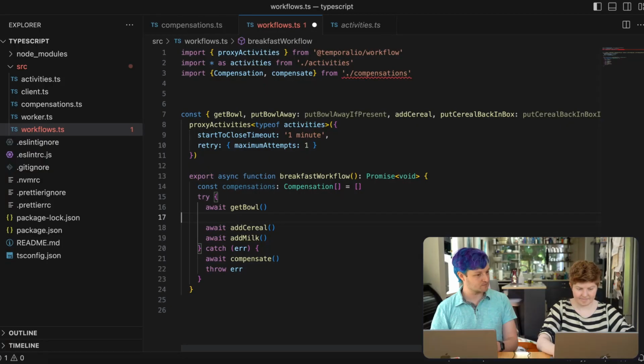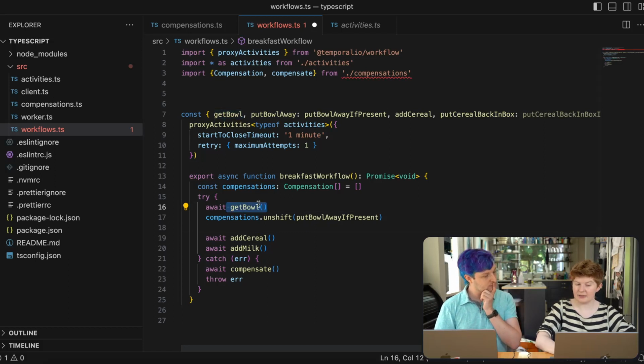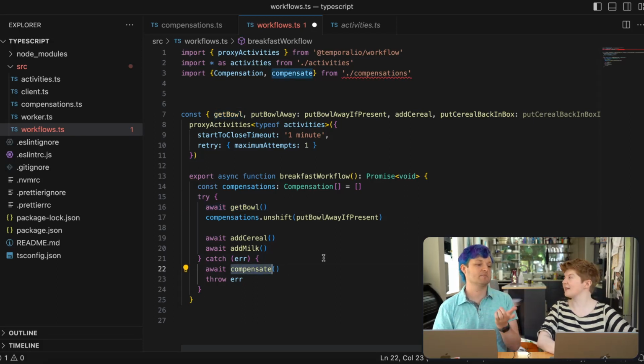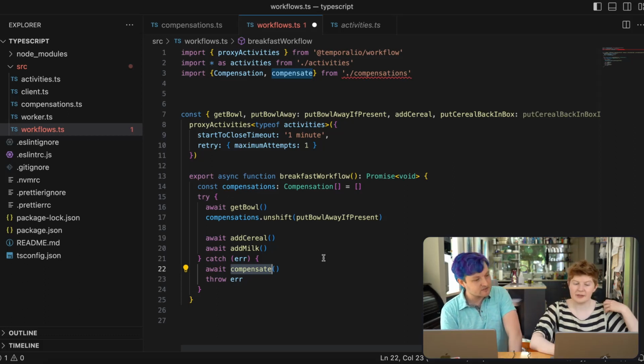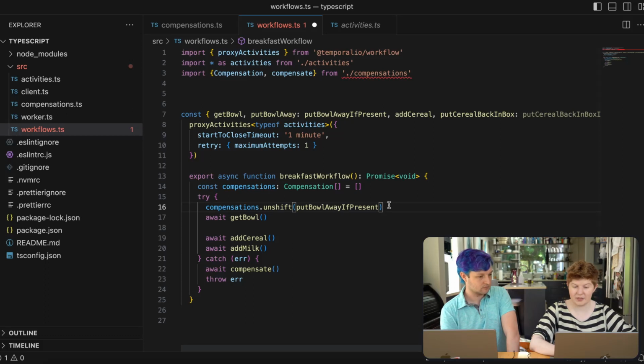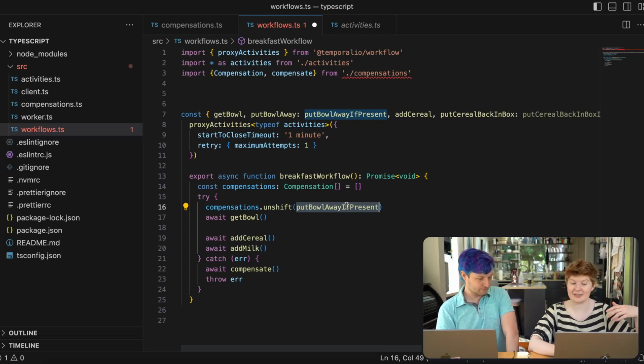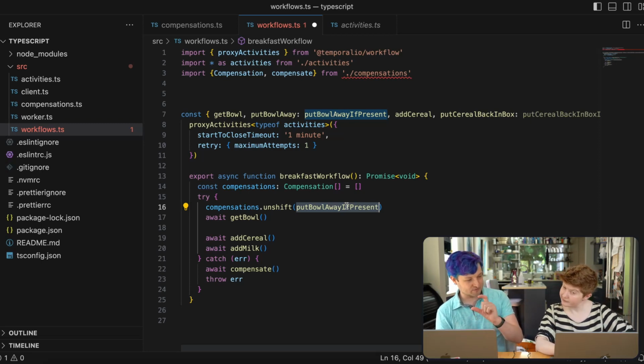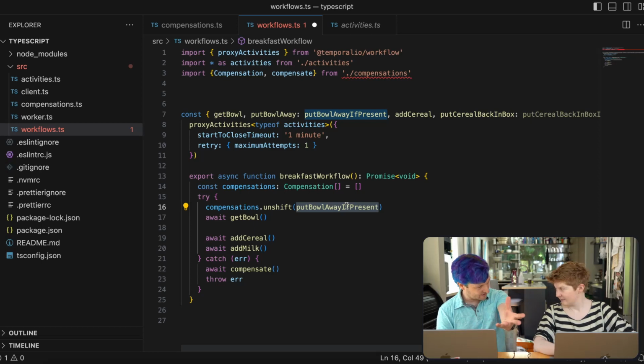Now we have a problem, because if this is not first, then our program says getBowl hasn't executed completely, so there's nothing to compensate. If we get through this and crash at the very end, then we jump down to here, but the put bowl away hasn't been added to the compensations. Now, what if we crash between this line and this line? Then we jump down. That's why we have this if present, because there is a chance that there actually isn't a bowl. So it's a little annoying. If something happens right before we actually pull the bowl out and the bowl's still in the cabinet, we don't have to put it back.